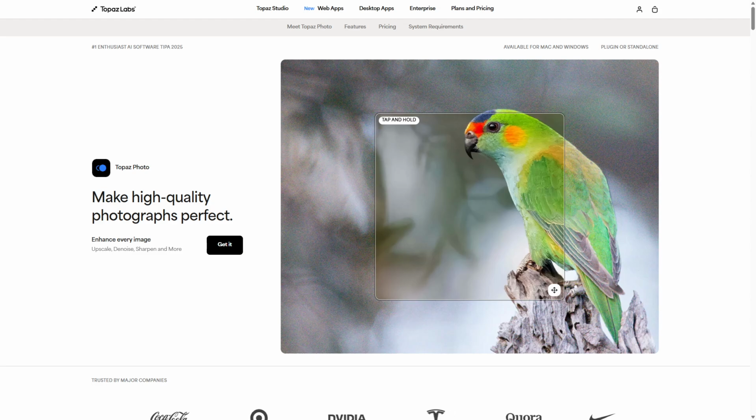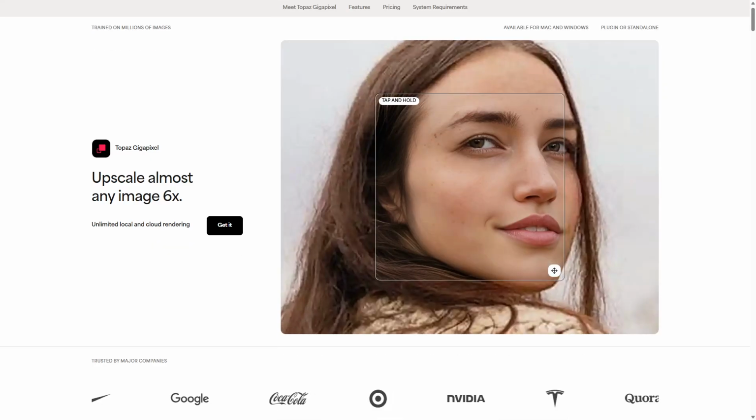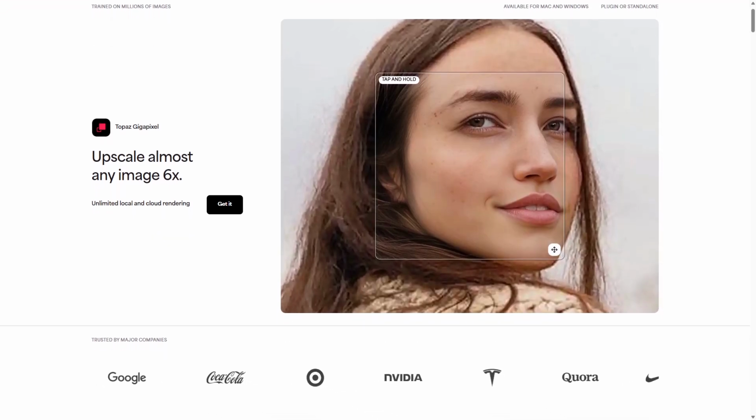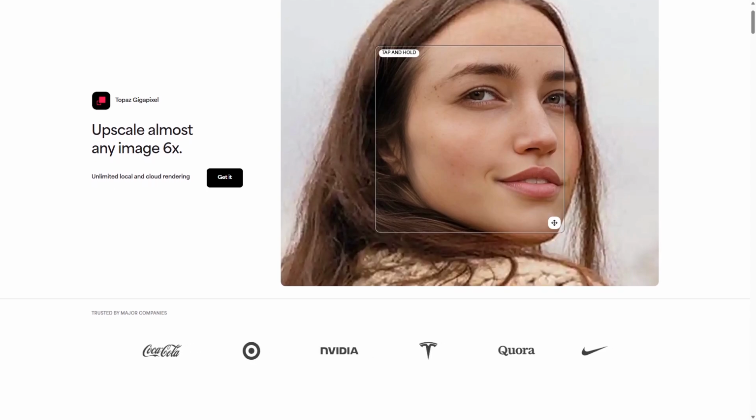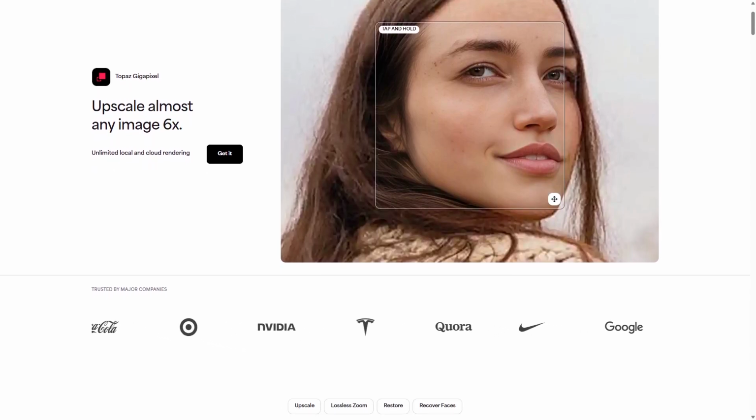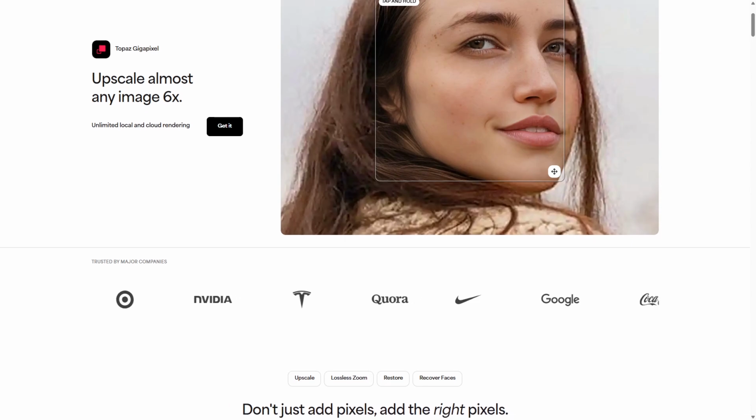The core difference lies in Gigapixel's focus on pure upscaling and sharpness, while Topaz Photo AI combines upscaling with noise reduction and sharpening in one app. Gigapixel is a dedicated image upscaling software by Topaz Labs that uses deep learning to enlarge images up to 600% while preserving natural details and textures.